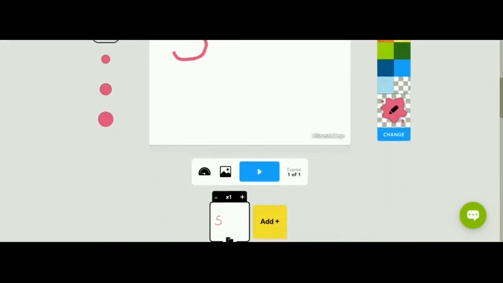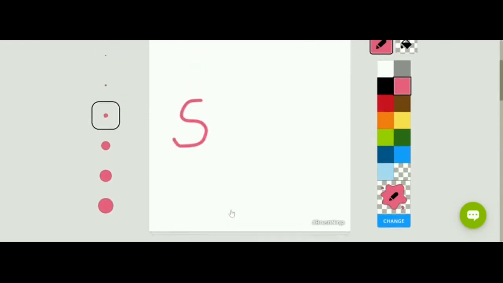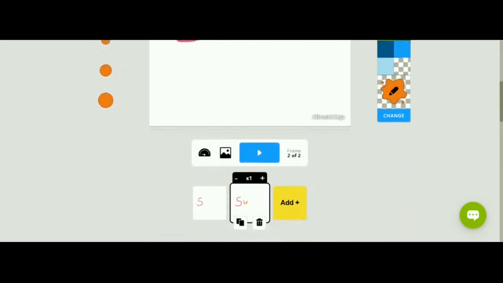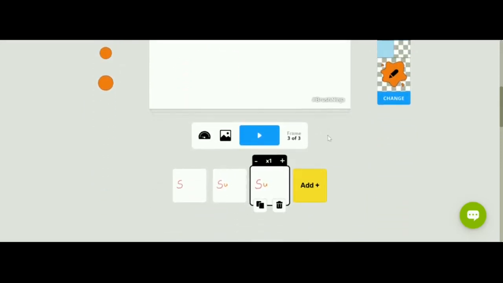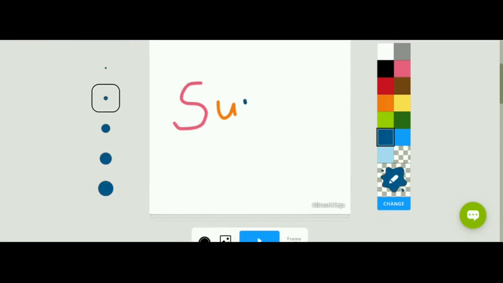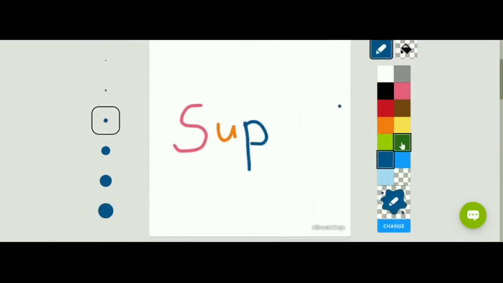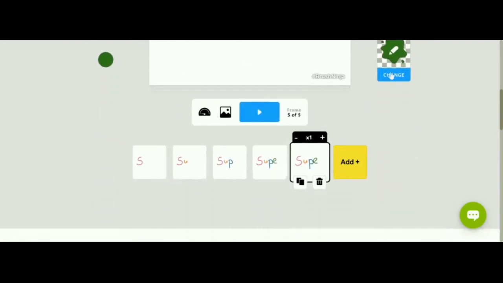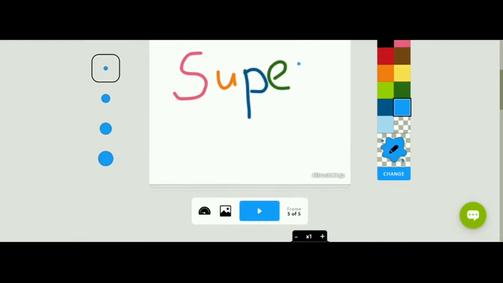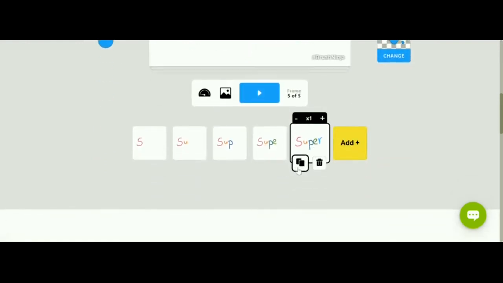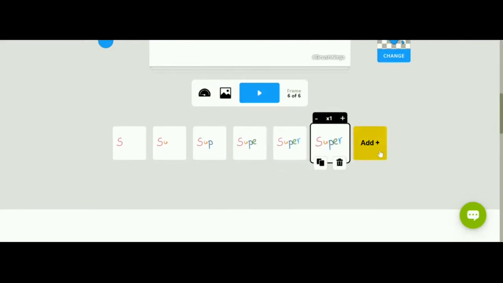So I'm going to write the word super. So there's my S. And again, I'm going to duplicate, change my color. And there's my U. Duplicate, my P. Duplicate, E, and an R. Okay, so now we have our super.